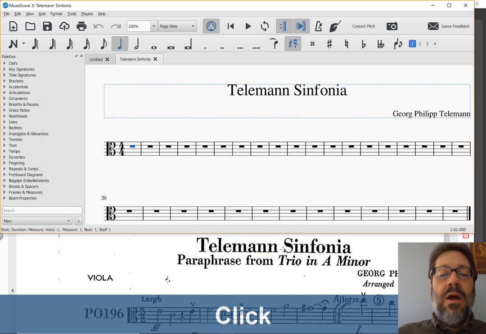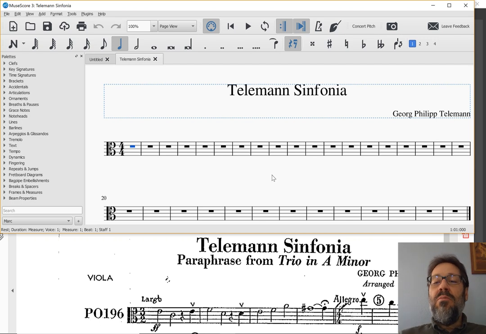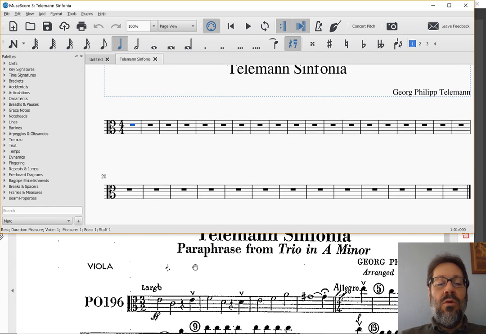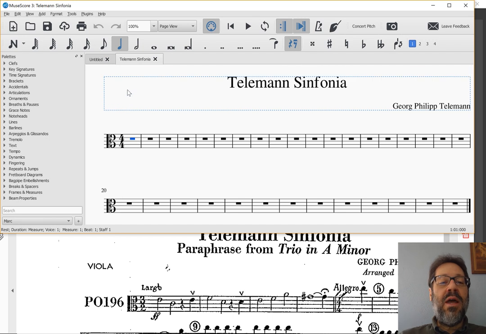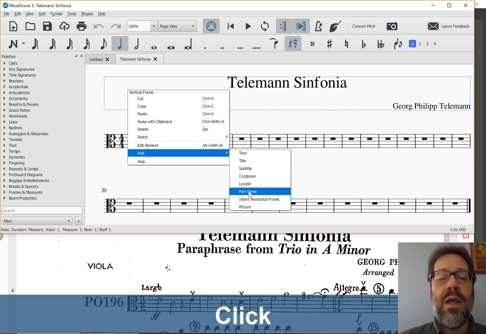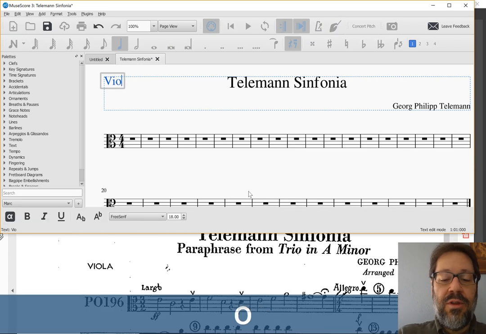There we go. All right, so here's my starting point, and since this is actually the part, I think, from a whole orchestra arrangement, that's why we're seeing the part name here. We wouldn't normally see a part name, but I can add one. If I right-click here, I can say Add Part Name, and that allows me to add some text for the part name.